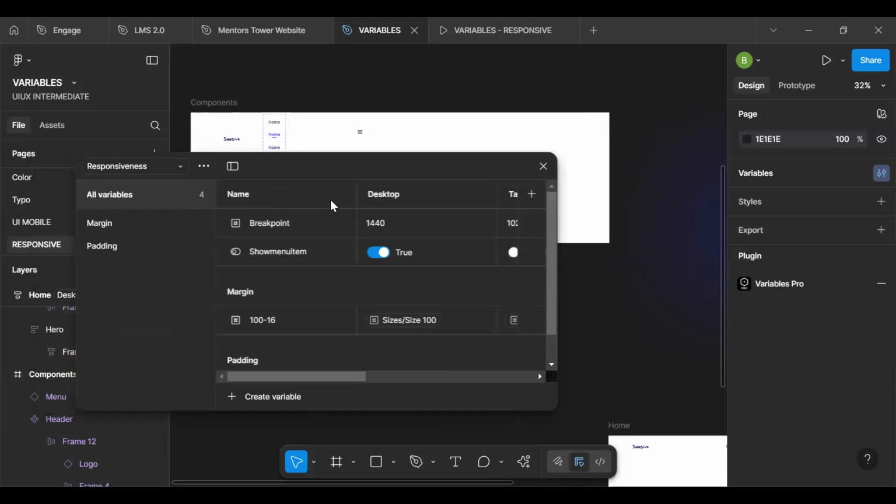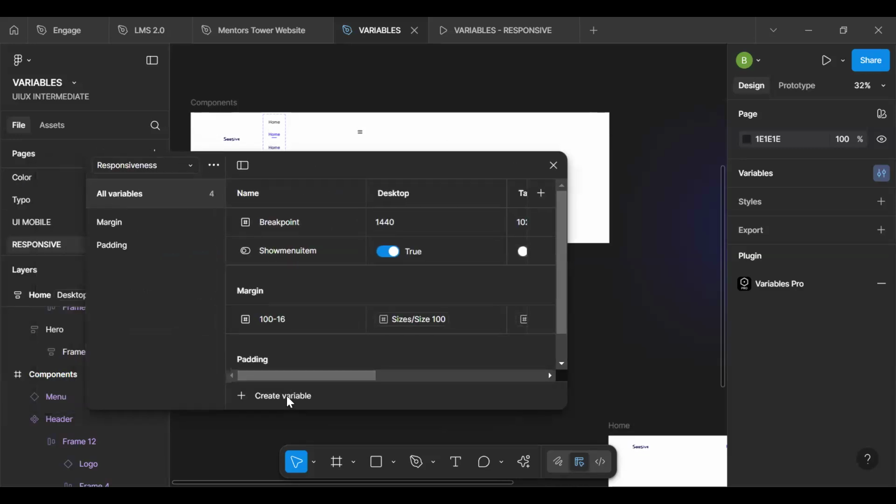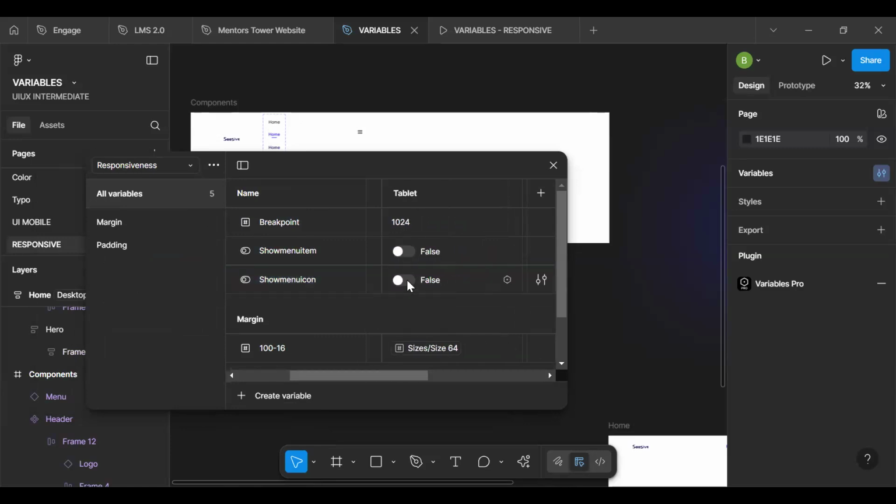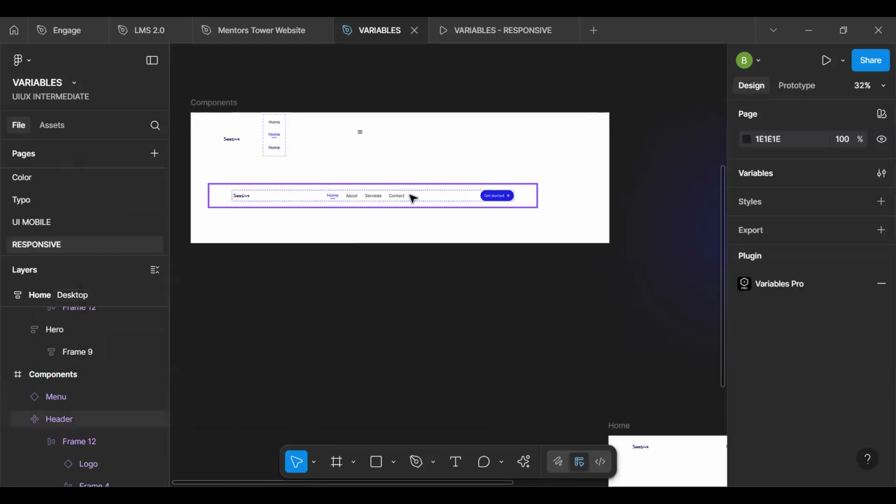All right. So the next one we are also going to create, we'll call it show menu icon. So for menu icon in desktop, false. Then for tablets, yes. And for mobile, yes. So I'm just going to close that.